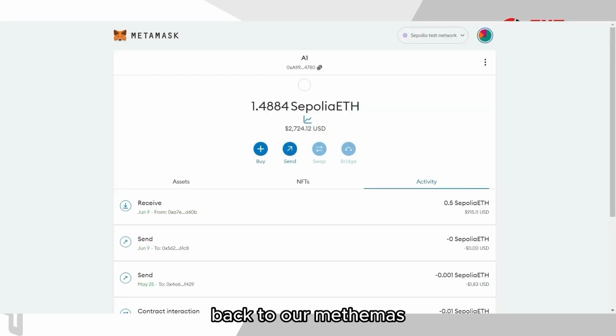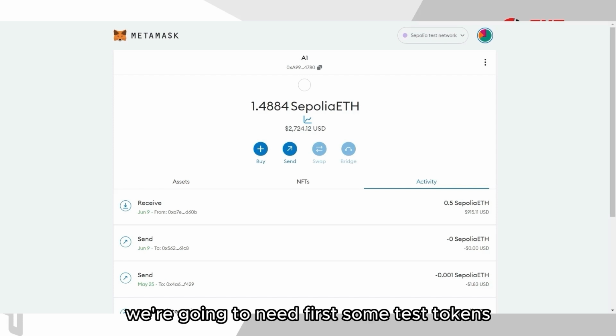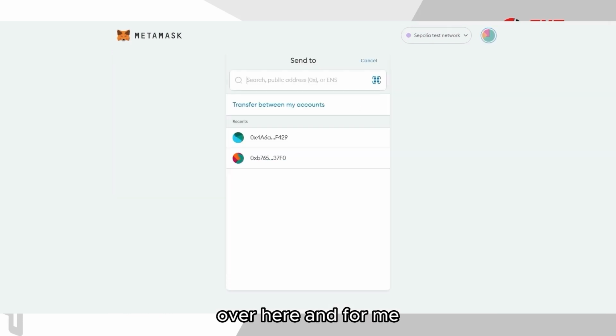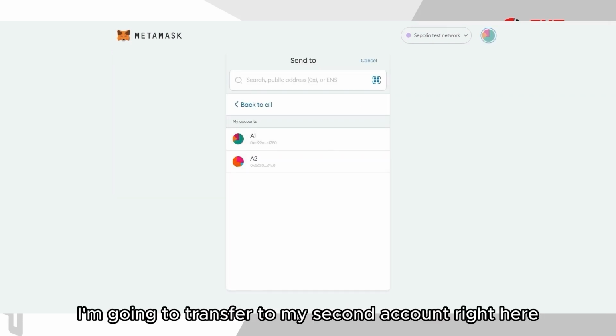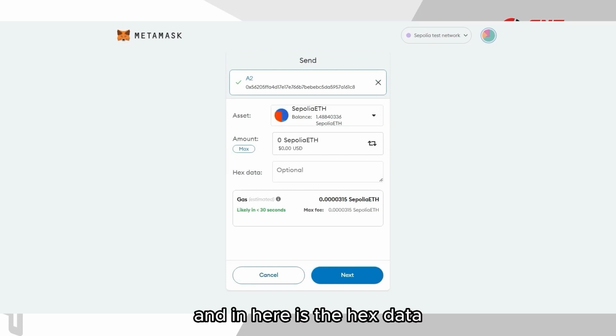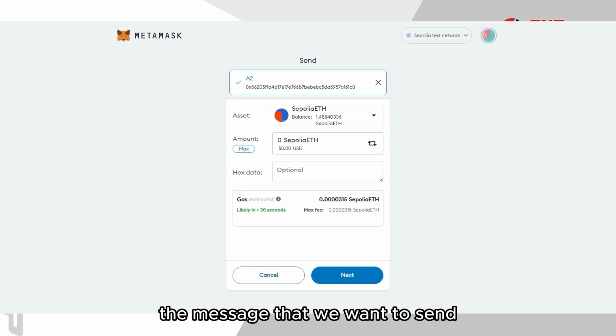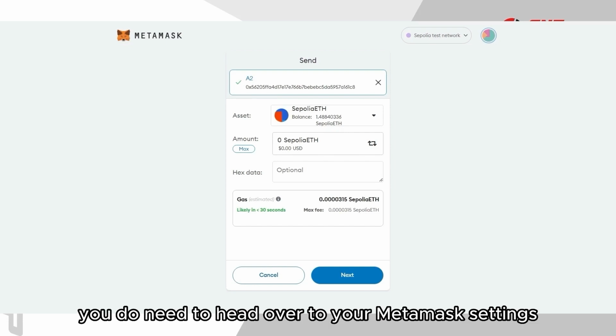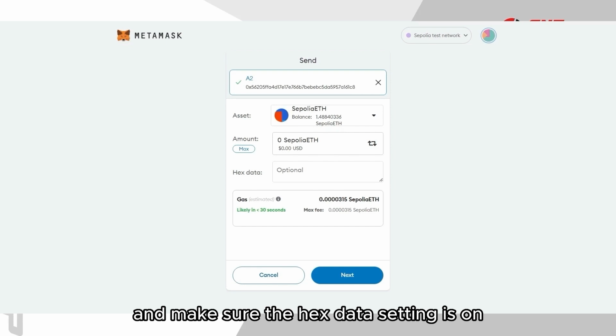Back to our MetaMask. Now, in order to send a transaction, we're going to need first some test tokens or some currency, and we're going to need an address to send the transaction to. And we're going to click on the send button over here. And for me, I'm going to transfer to my second account right here. This is the amount that we want to send. It can be 0. And in here is the hex data, which is where we will input the message that we want to send as hexadecimal characters. Now, in order to see this hex data field, you do need to head over to your MetaMask settings and make sure the hex data setting is on.